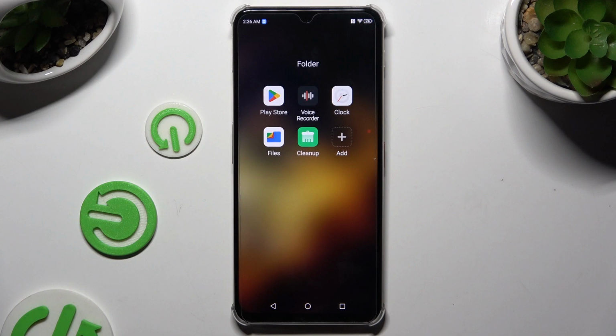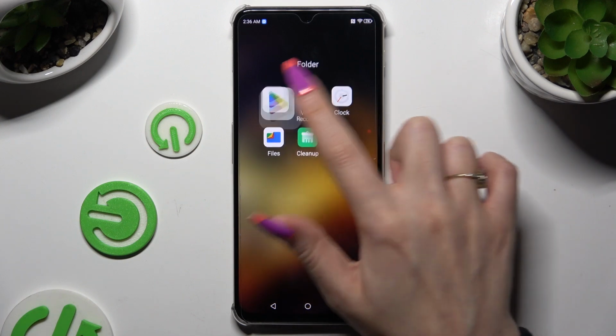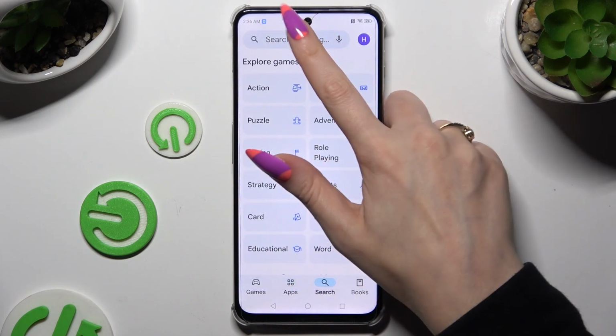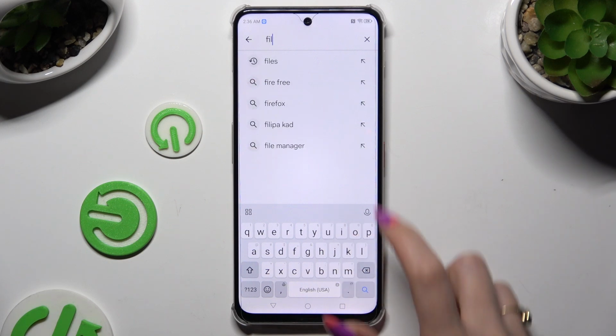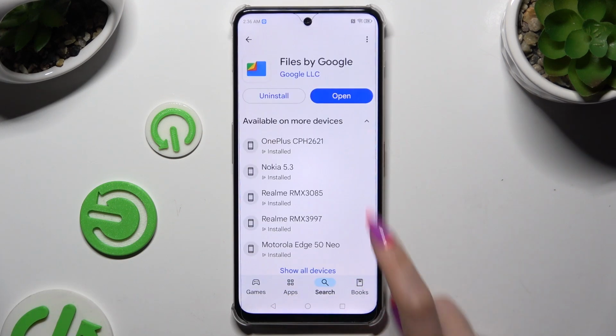If you don't already have it on your smartphone, go into Play Store, click on the search bar and type in Files to download free app from Google Developer. When it's ready, launch it.